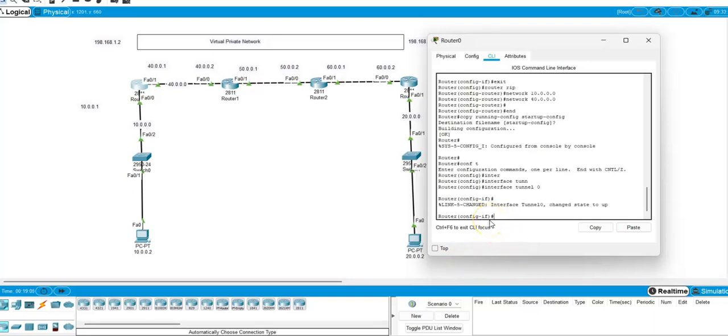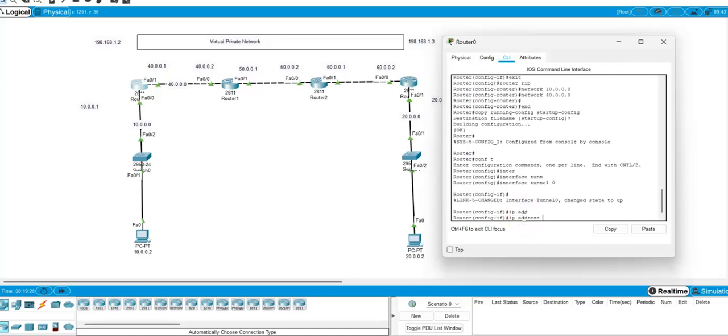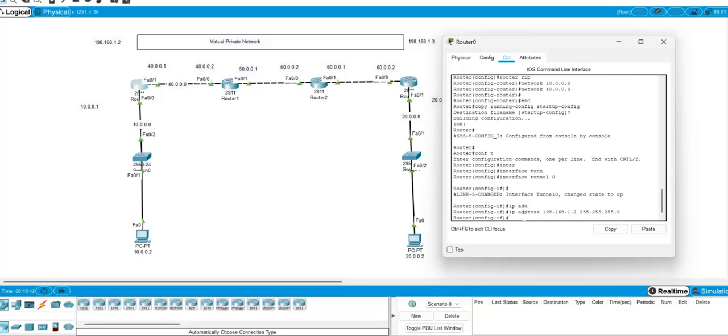Now here we need to provide the IP addresses to the system. So what is the IP address we have mentioned? We have mentioned the IP address 198.168.1.2. This is one of the IP addresses which we have mentioned here for the tunnel source and destination. Now I'll add the IP address. So I'll type ip address, and the IP address will be 198.168.1.2, for which the subnet mask will remain the same, that is 255.255.255.0, and I'll enter. Okay. Now after entering the IP address, we need to provide what is the tunnel source and destination.